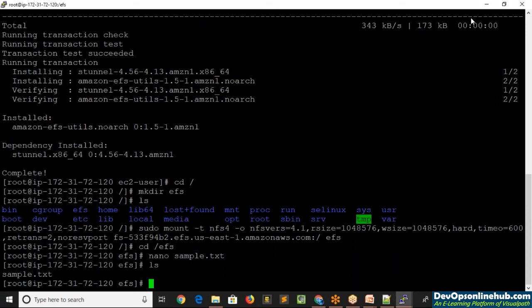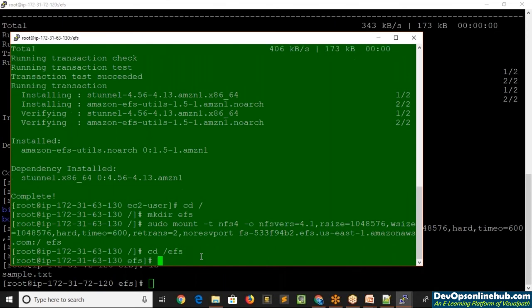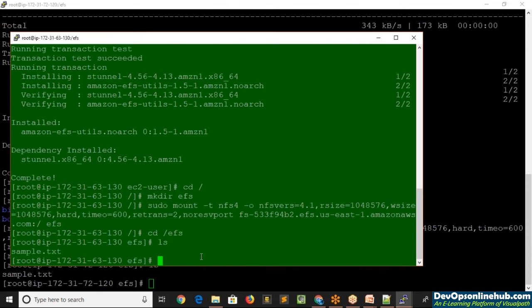Now I have not done anything in the green box. I'll just quickly go to the green box and go to the directory that is EFS. And if I say ls, you should be able to see that the sample.txt file which we actually created in the black box also exists in the green box as well.